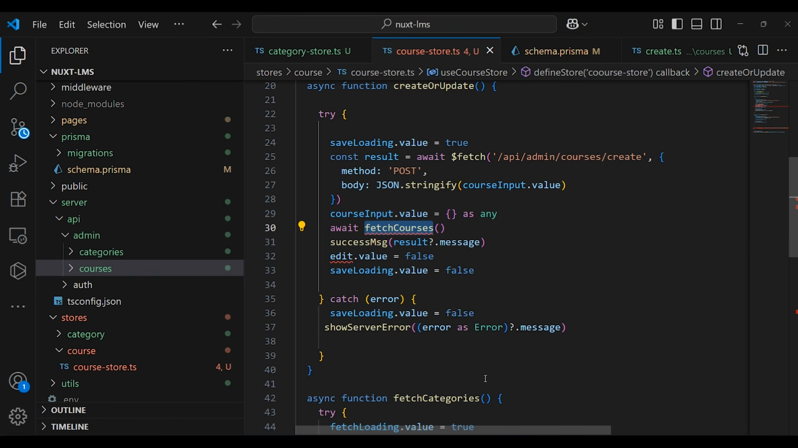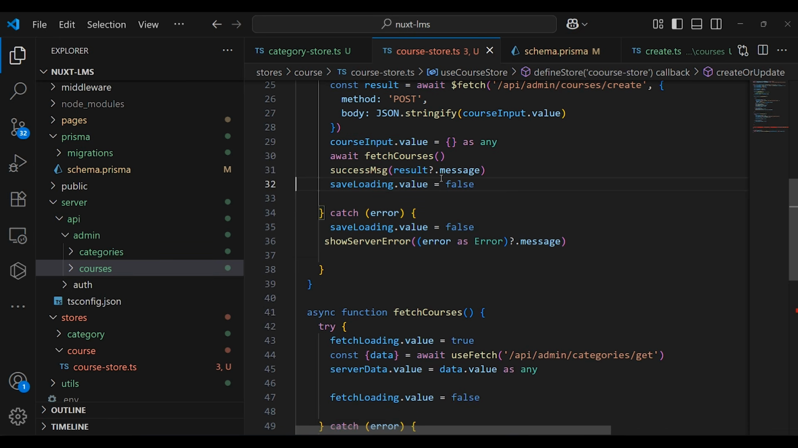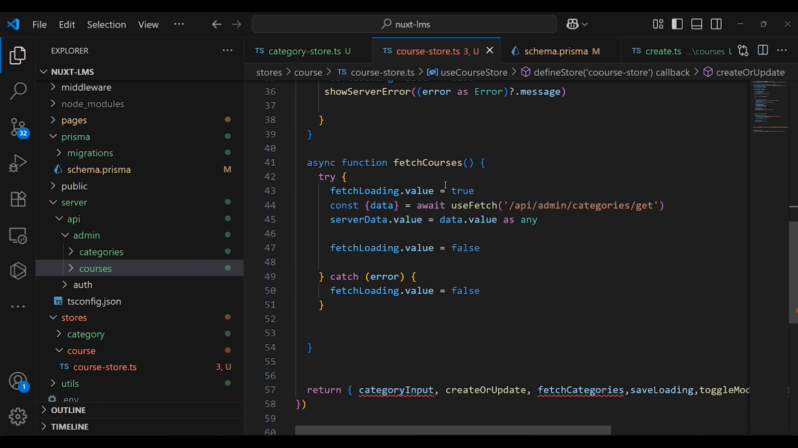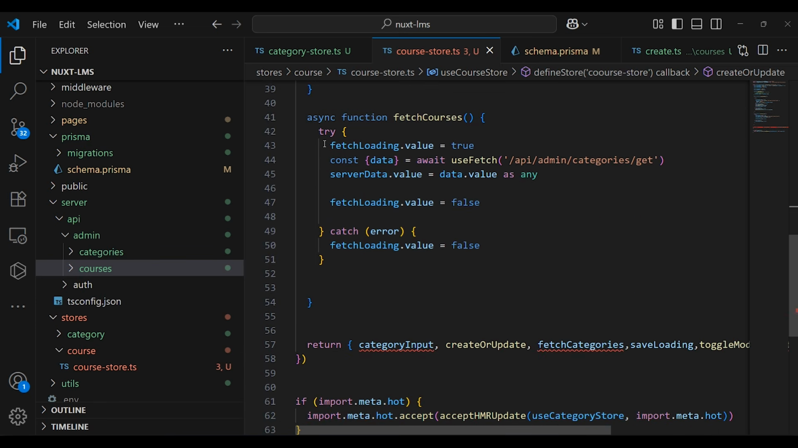Okay, we are going to define the function here, and we're going to stay with the success function. I'm going to remove edit, and we have here the save loading. When we make an HTTP request to this, when we finish processing this request, we're going to modify the value of the loading, the save loading property. Okay, and in here we are going to fetch, here courses. We're going to pass here courses, okay, like this.